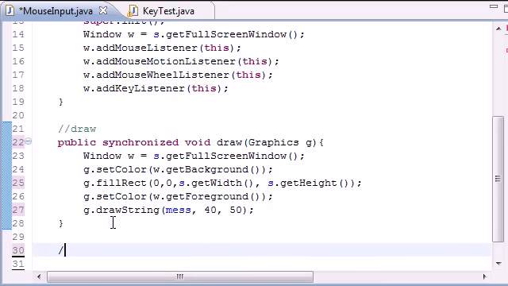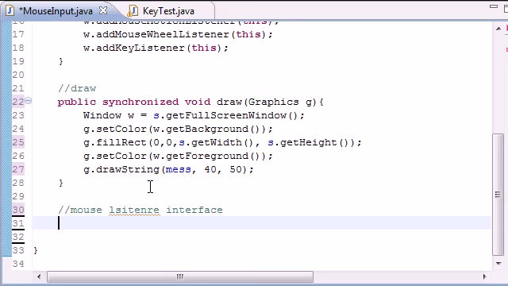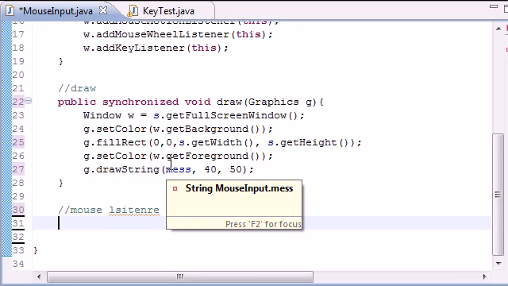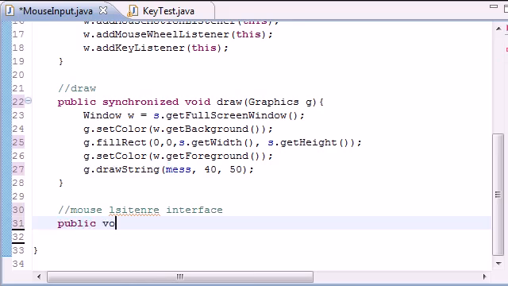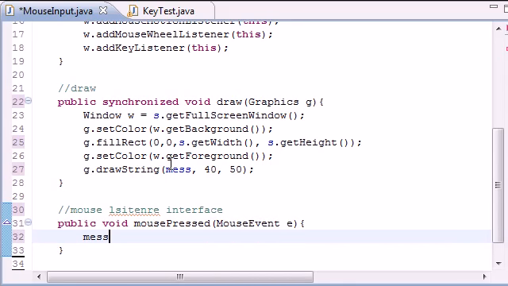Now I'm going to go ahead and add one comment for all of them, and it's going to be MouseListener interface. And let's go through these real quick, and all we're going to do whenever we handle the event is just change the string. So public void mousePressed is the first one, and it's going to take a MouseEvent and we'll just name it e, and all we want to do is change the message equal to something like "You pressed down the mouse", and make sure you spell mouse like that or else the program won't work.